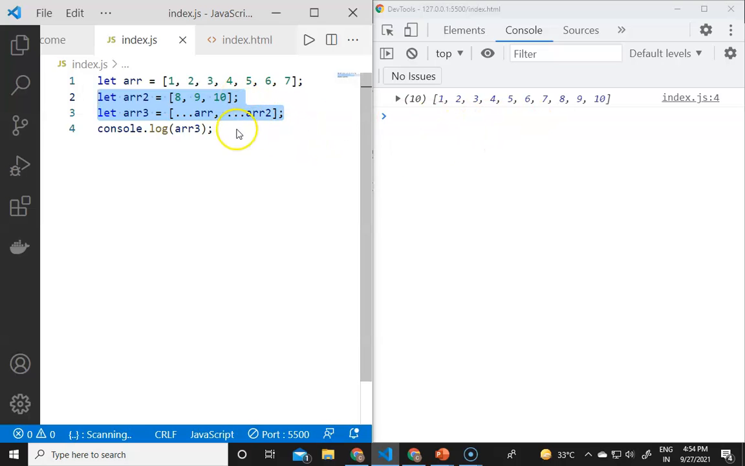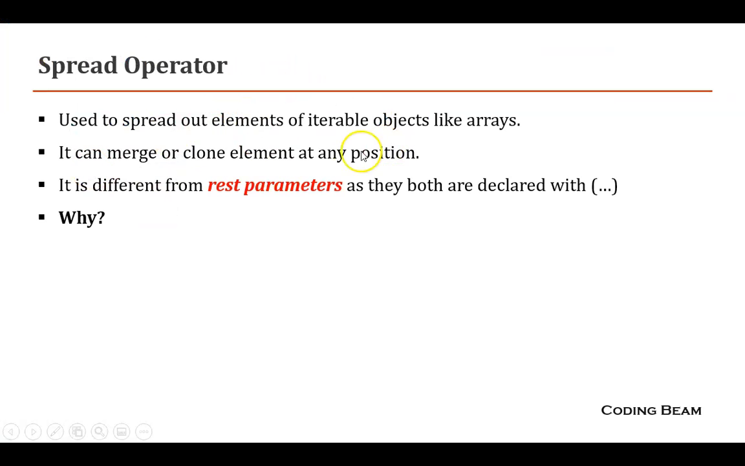Then you will see there are now 10 elements in the array: 1 2 3 4 5 6 7 8 9 10. So this is the spread operator, it will spread all the elements into the array. If I now remove this arr2 and paste it from the front, then you will see 10, 8, 9 will be stored first, and then 1 2 3 4 5 till 7 will be stored. It can merge or clone elements at any position of the arrays.